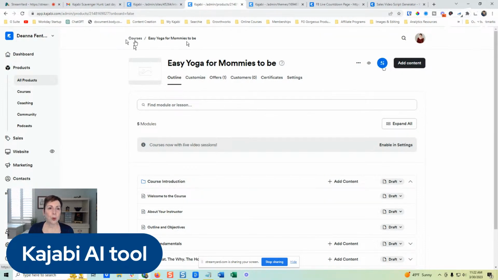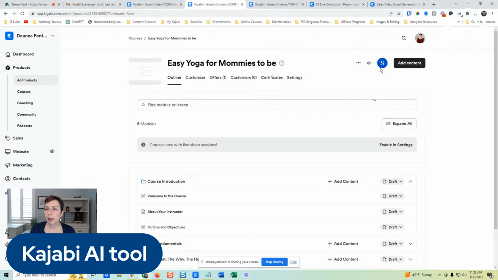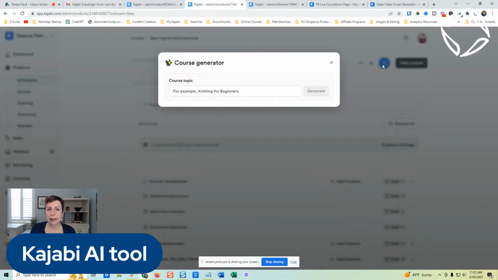So, for example, what I did is I created a course and I called it Easy Yoga for Mommies to Be. Just made up something. And it generated the typical placeholder content, right, that it always does. But now I've got this wonderful little blue circle with the little stars on it. And it says, what is your course topic? So I am just going to say Easy Yoga for Mommies to Be and click Generate.